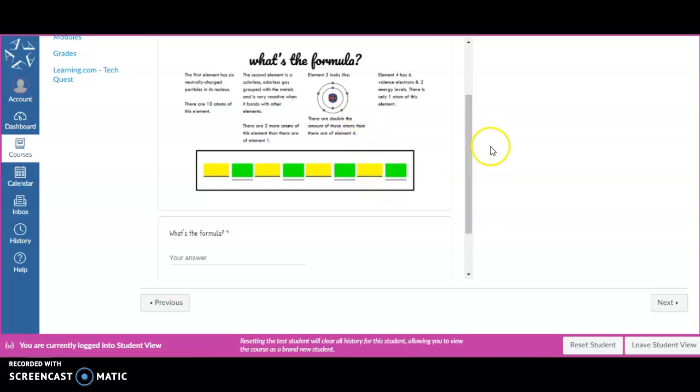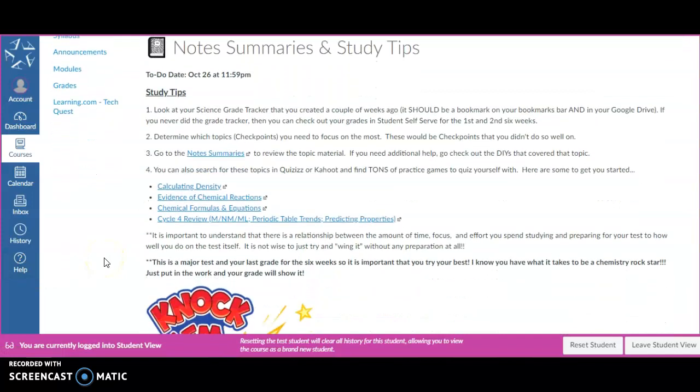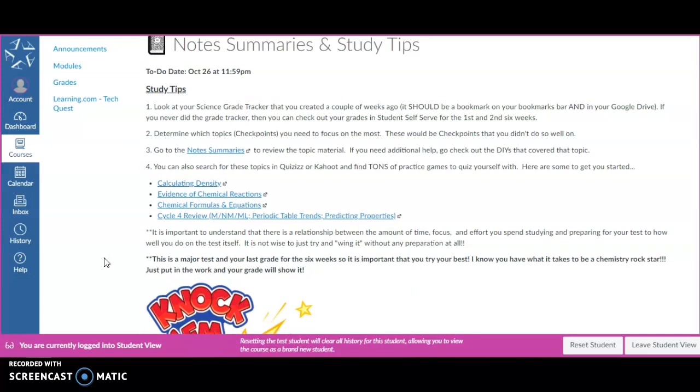Once you work your way through the review Google Form, the next thing that I have on there are some helpful study tips. So looking at your science grade tracker that we created a few weeks ago, y'all should have it as a bookmark up at the top in your bookmarks bar. But if you don't, then you should be able to also find it in your Google Drive.